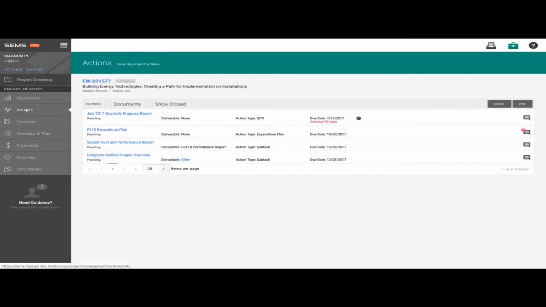The actions page is the next most important page for tracking project progress. This is where you will see all of your assigned actions. All assigned, incomplete actions will show up on this list with a title, action type, due date, and any associated deliverable if applicable. If an action is overdue, this page will alert you of how long it has been overdue. For example, on this page, the July 2017 QPR is 95 days overdue.